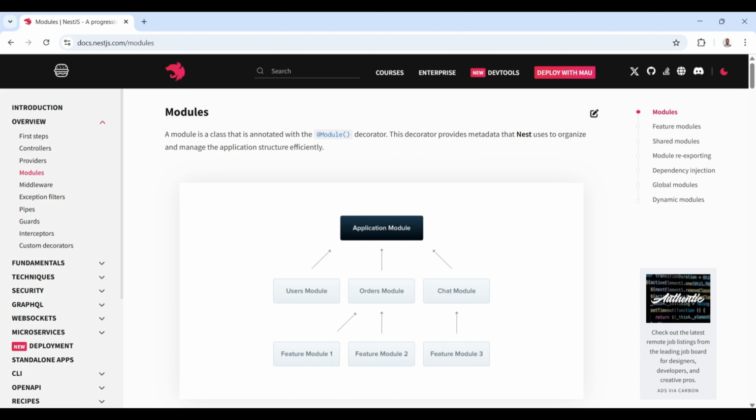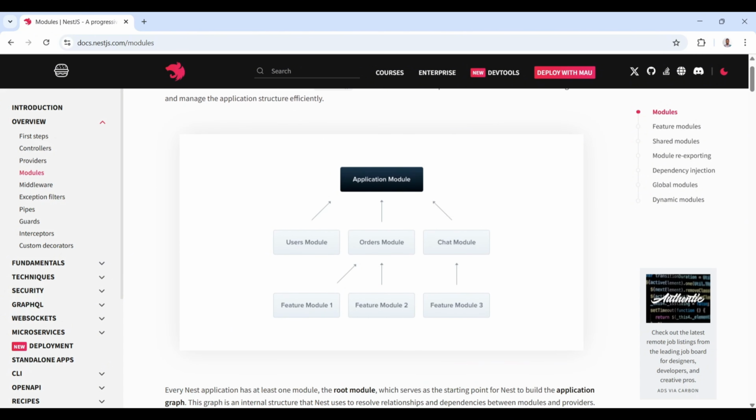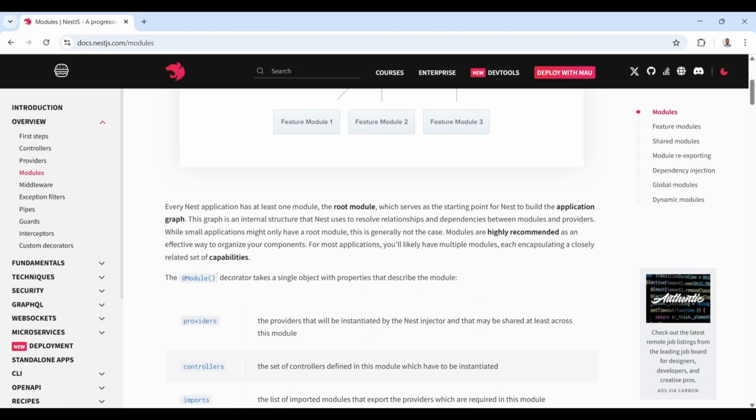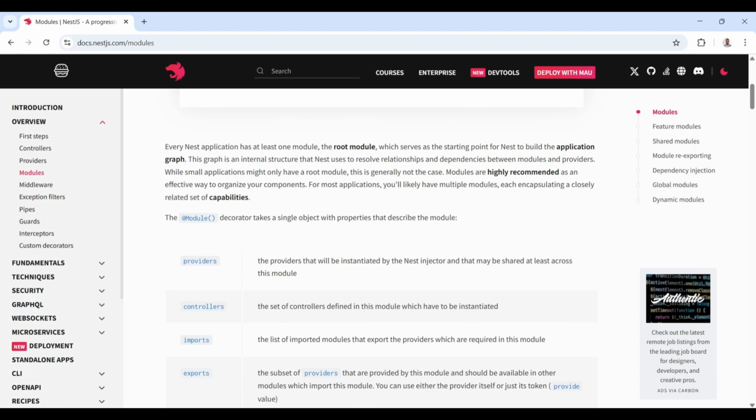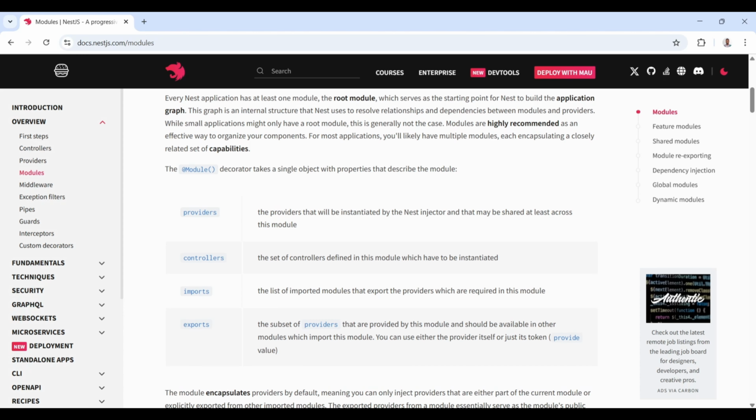As you can see, every function you have to develop in your NestJS application will be embedded in a module. For example, user module, order module, chat module, task module. So everything will be defined by a module. The module has some properties: providers, controllers, imports, and exports.